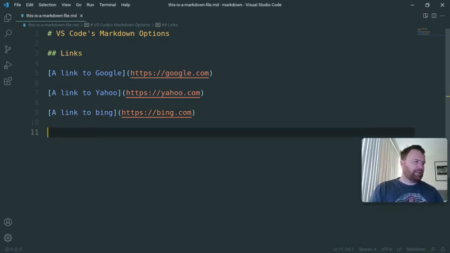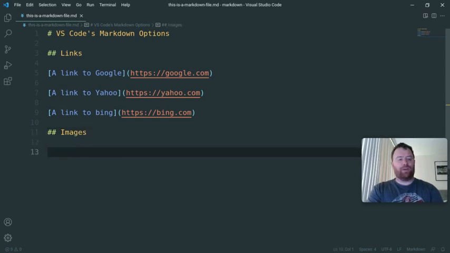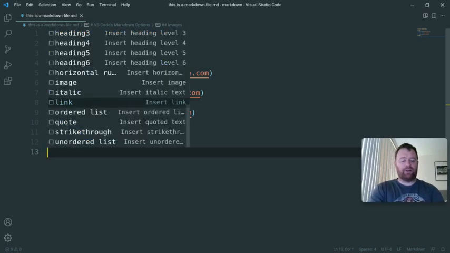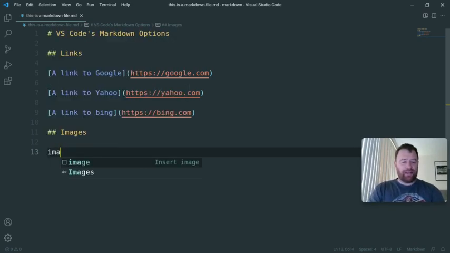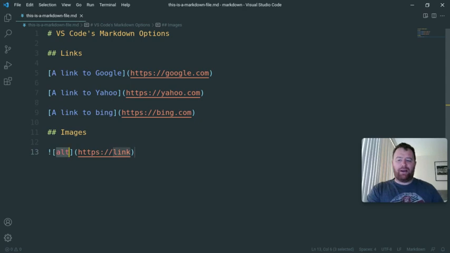All right. The next thing I want to talk about is images. Okay. So let's do an image. All right. So I'm going to do 2 hashtags for a second level heading, and I'm going to say images. All right. So with images, what we can do again is control space, start to type image, and we'll see we got the square option highlighted, hit enter. We are put inside the brackets where we would include the alt text.